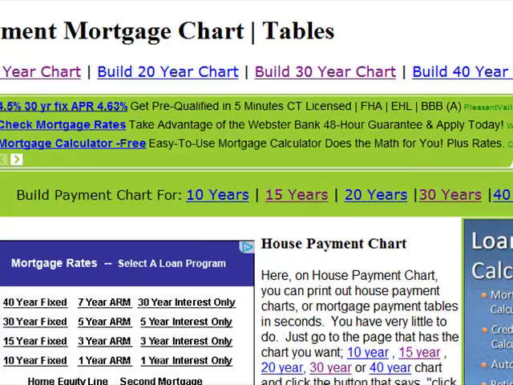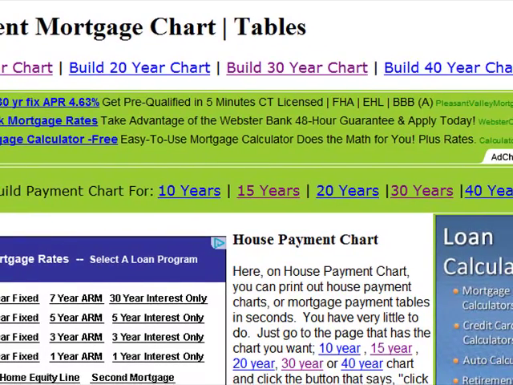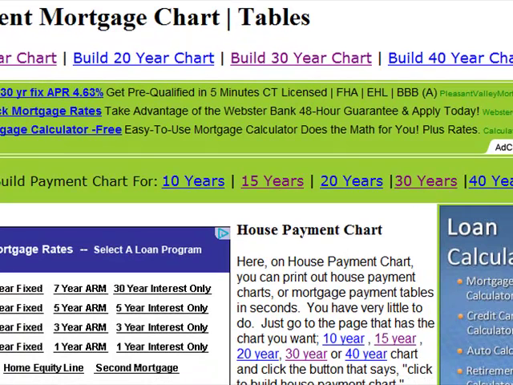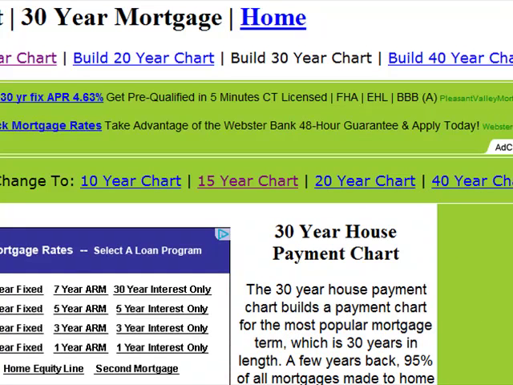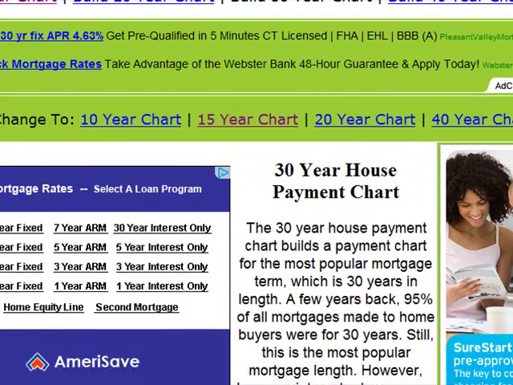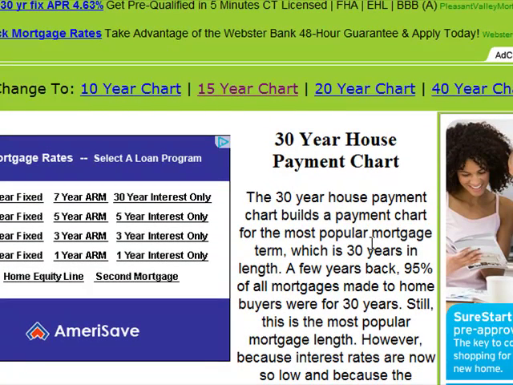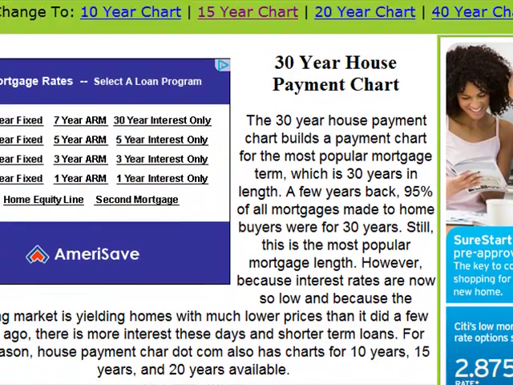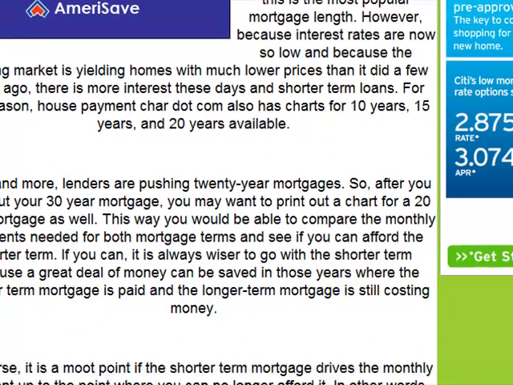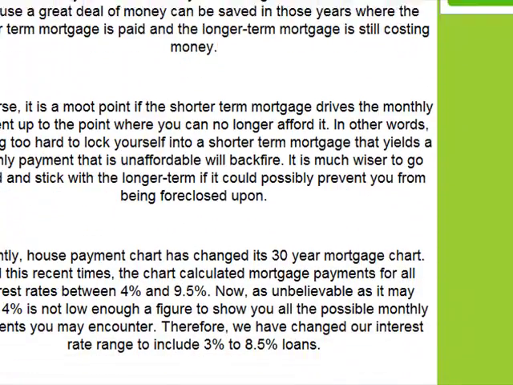Now I see this site isn't very big and probably not really too exciting, but it has a 10-year chart, 15-year chart, 20, 30, or 40-year chart. You can build any one of these just by clicking a button, and we're going to go to the 30-year chart. And we're there. And by the way, everything on these pages is totally up to date, so you may want to come here just to refer to them and see what's going on in the mortgage market. It's very informative in that sense.